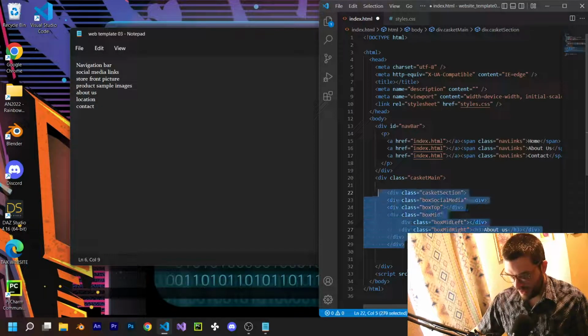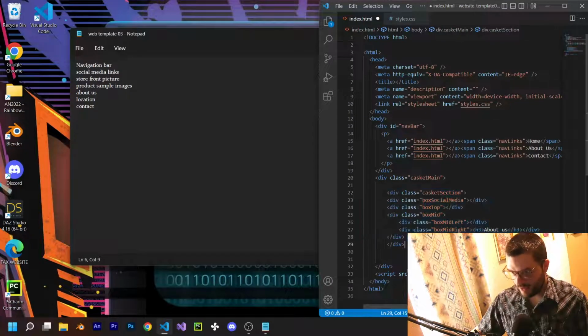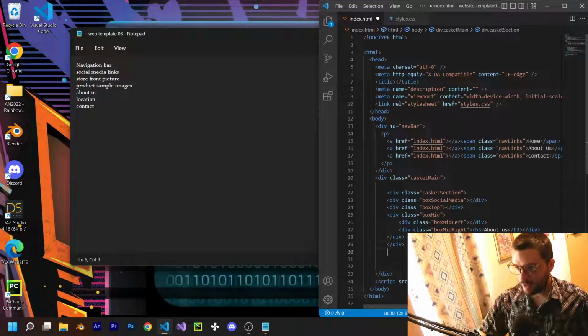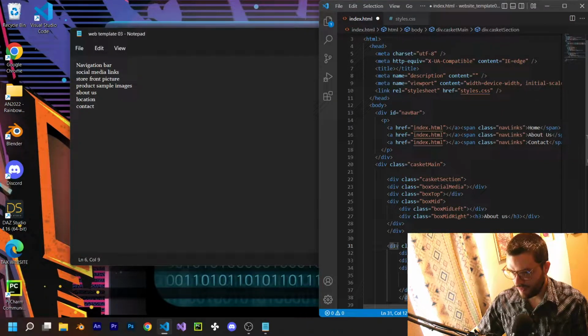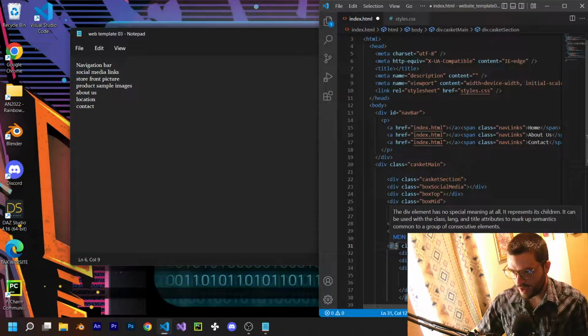Here, if I click on the div, it'll tell me where that div starts or ends. So if I click on the end, it'll tell me where the beginning is. Very useful. So if I'm not sure if it's closing properly, I can just scroll over it.